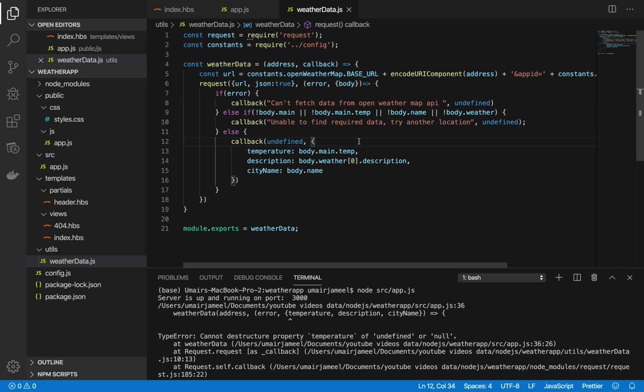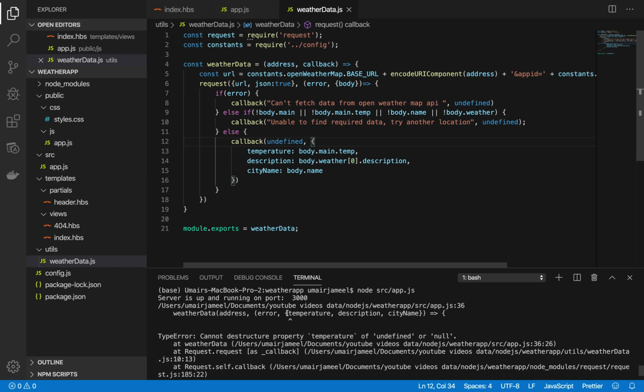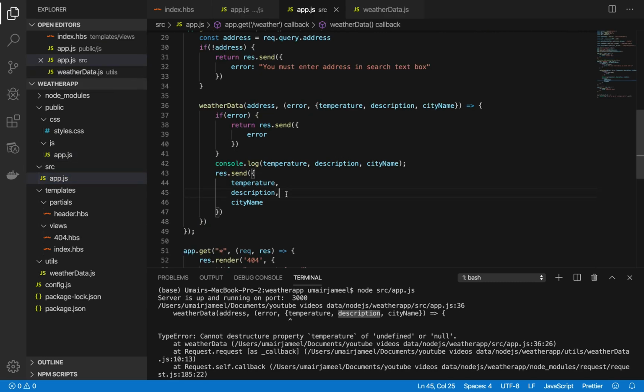Okay, fine. So let me write temperature. It doesn't exist. Temperature of undefined or null. Or if we come over here, then we need to actually not this one over here, and if there is an error then we need to return something from here, else we don't need anything over here.